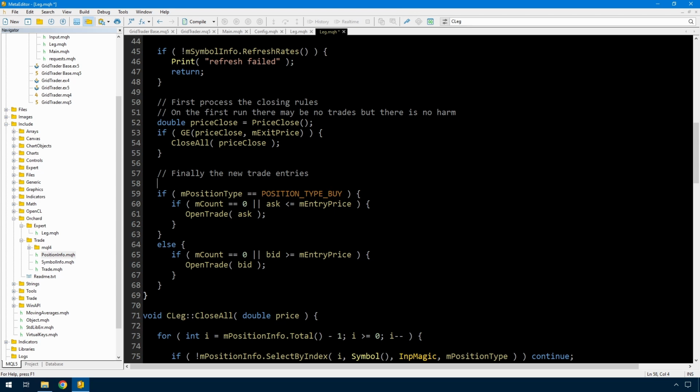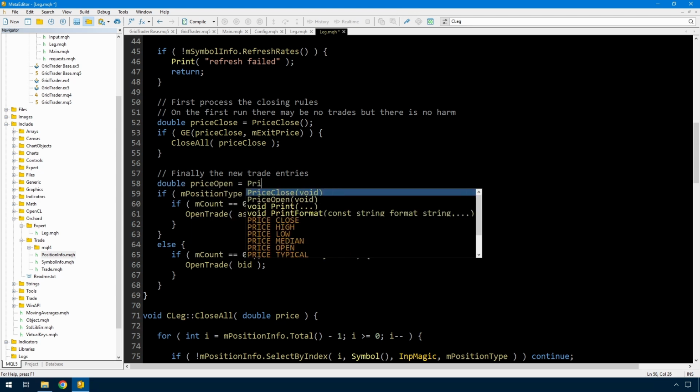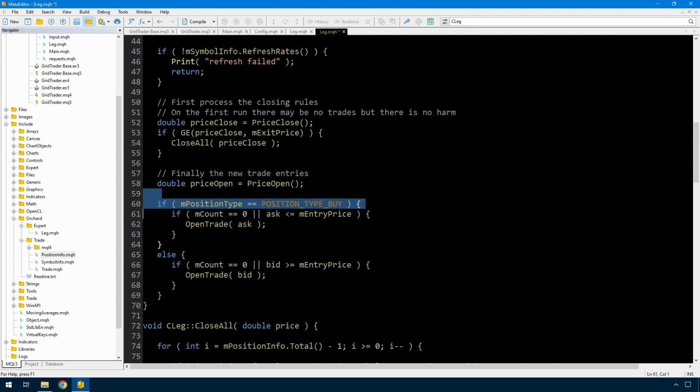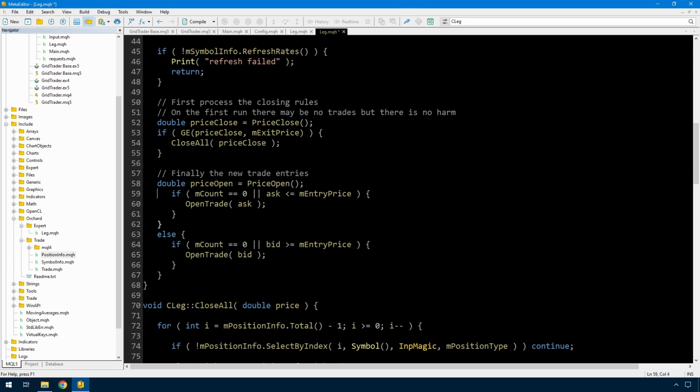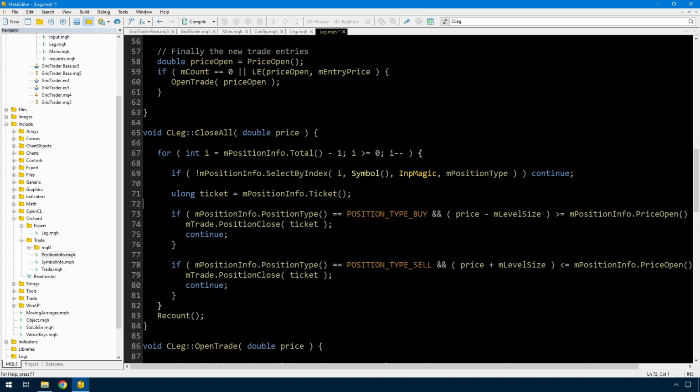I'm doing the same here. So here I'm just going to remove that. I still want the if mcount is equal to 0, or the open price is less than or equal to the entry price. And then I'm going to open the trade at the price open. In the close all function, again, I've got these tests for position type. I'm going to replace those.